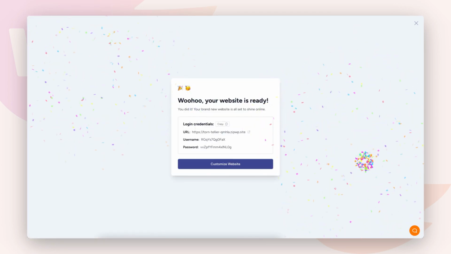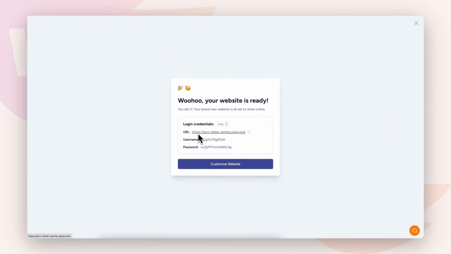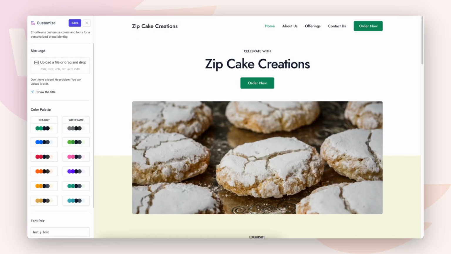Great. Now that the website is done being built, you'll see here the URL to the website, the username and password. Now this has all been emailed to you as well for your records. So you'll want to click right here where it says customize my website. It's going to open up in a new tab, log you into WordPress, and it's going to give you some quick customization options here on the left.